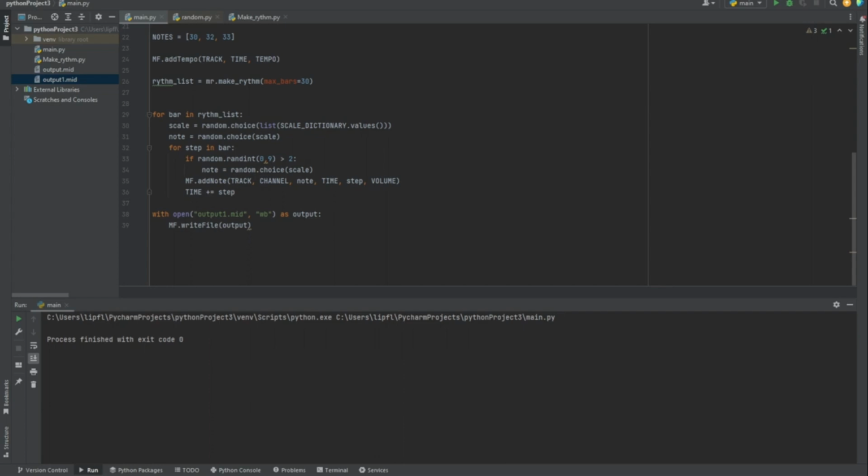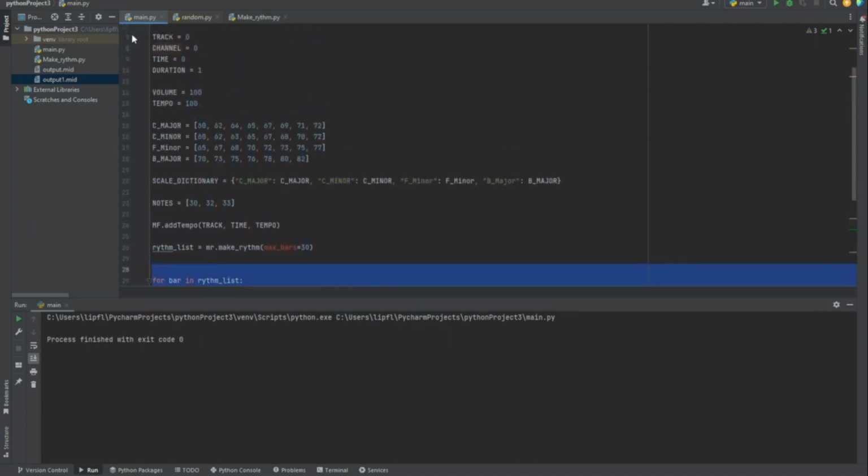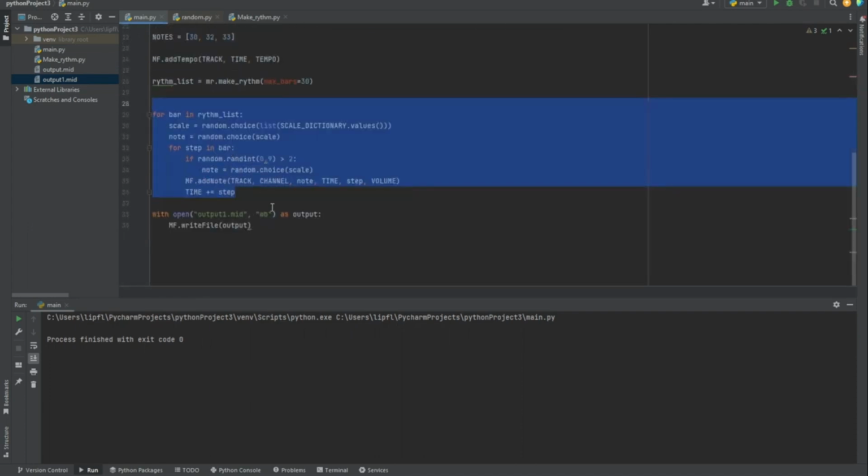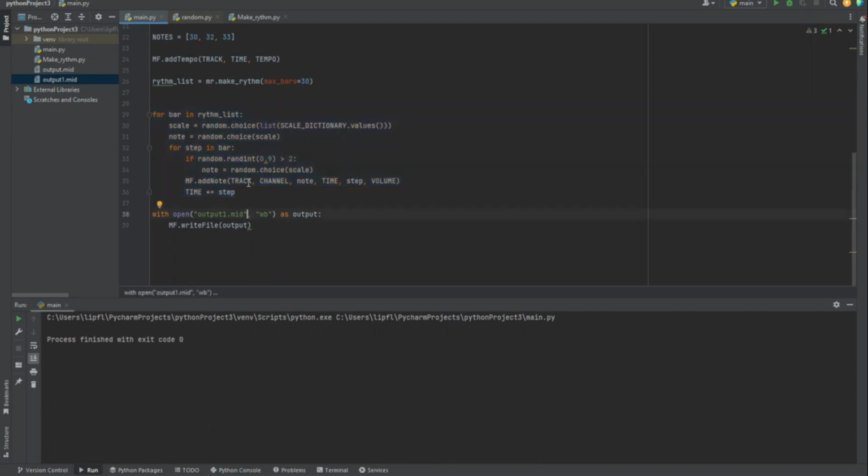This was the third part. In the next part we will take everything here and put it into a function as well. So we have a function which creates the song, not a script.